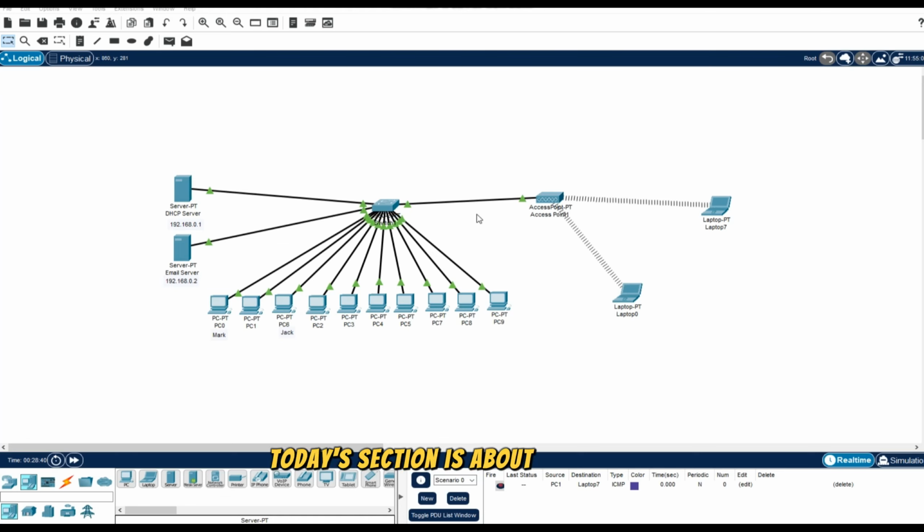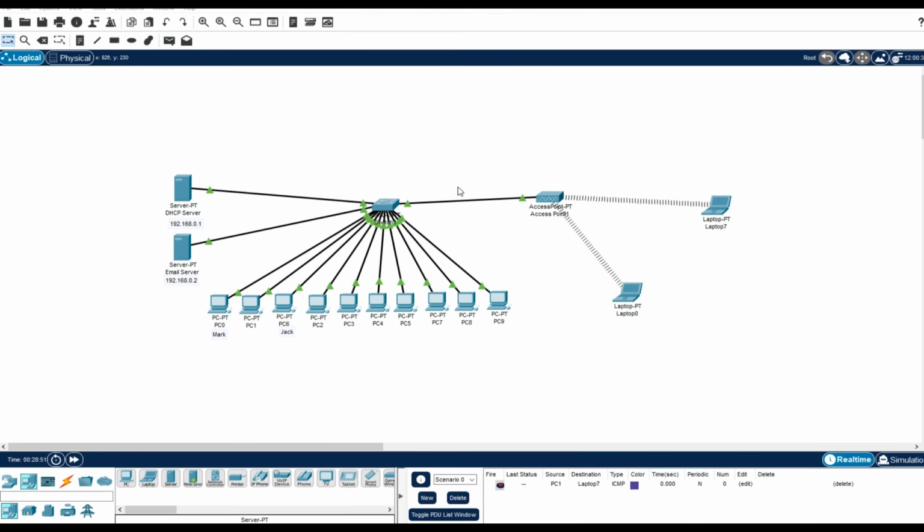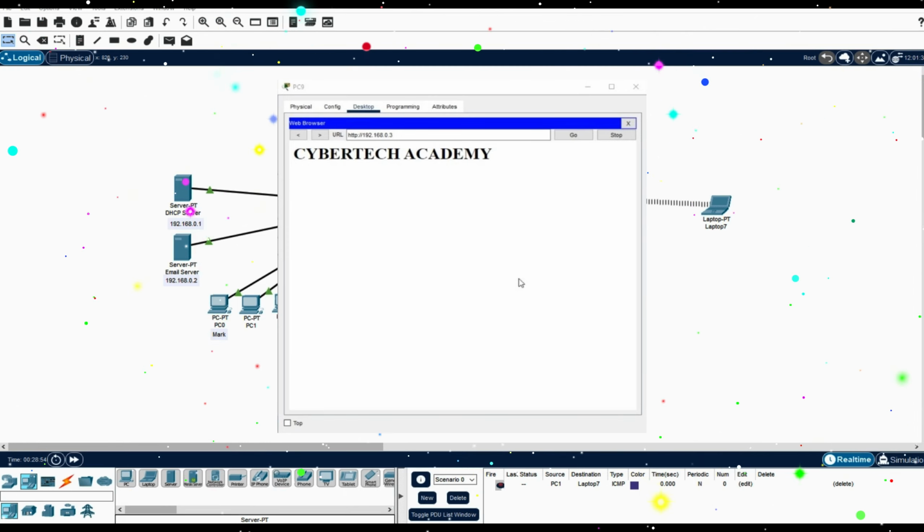Today's section is about web server. What is a web server and how to configure it. By the end of this section, you will see the output like this.